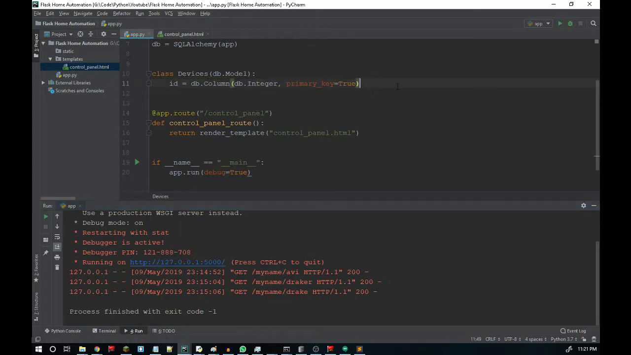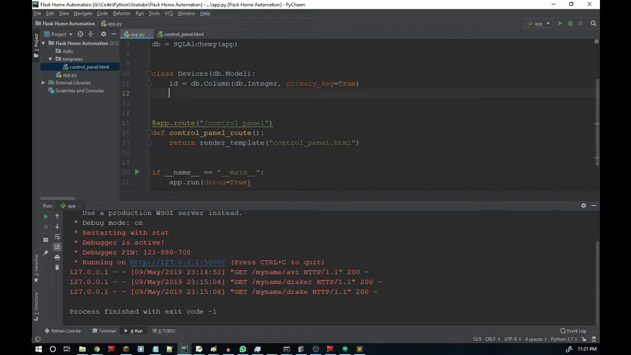So now we're going to actually add in our columns into our table, and this is what we're going to store the data in. So first we're going to have something called API name, which is what is going to be referred to on the device, and how you're going to control it using your control panel .html file.